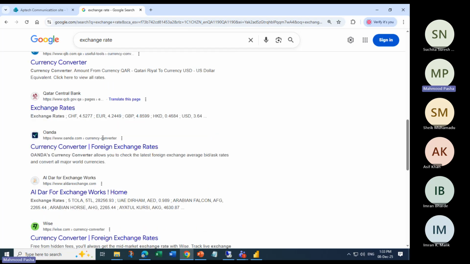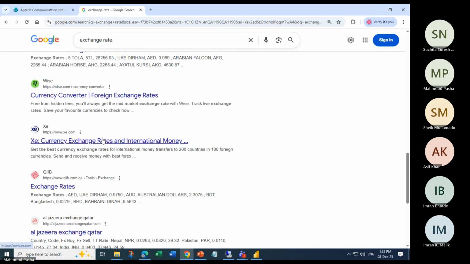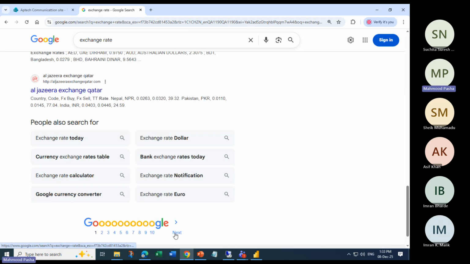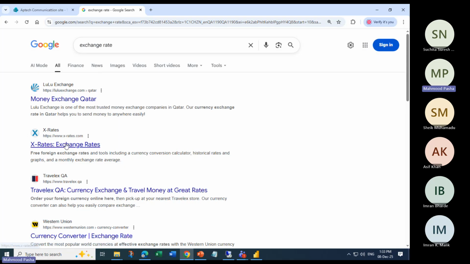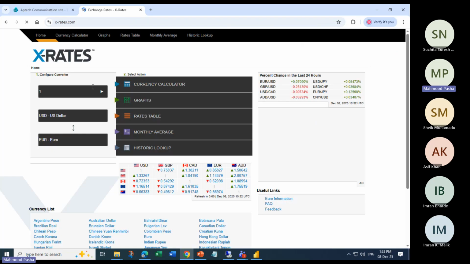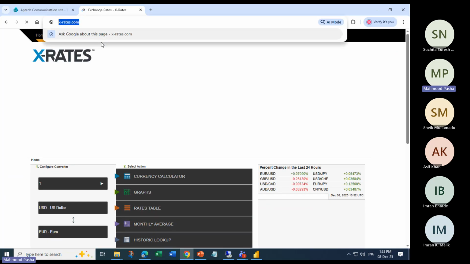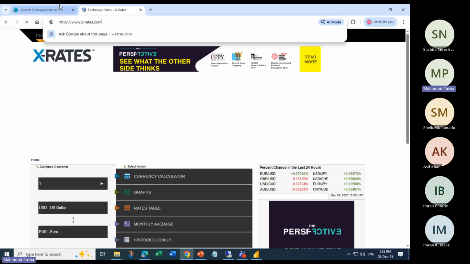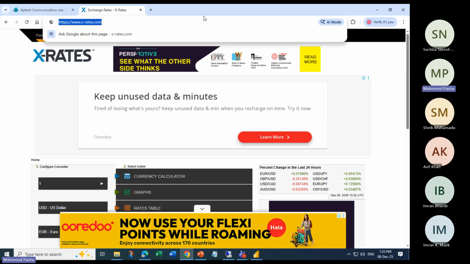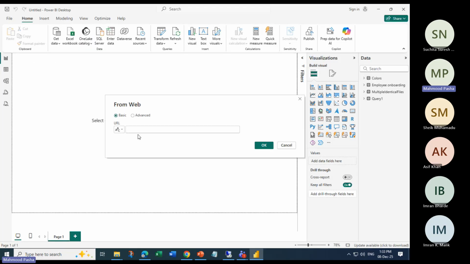This is X rates. I'll take this one. This is fine. See, I went to X rates. Okay, they have some APIs. What I will do first, I'll take this X rates. I'm fetching from the web, not from an API, so I'll select Web here. I'll put that address here.